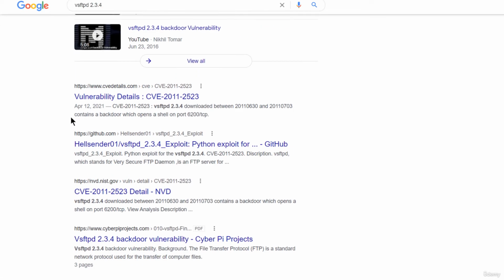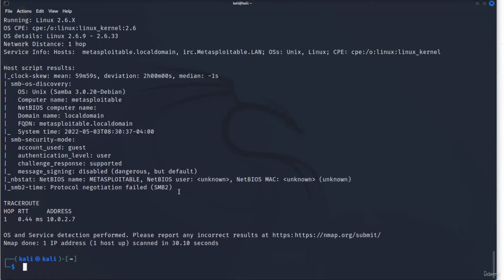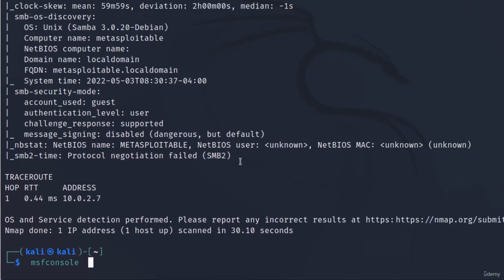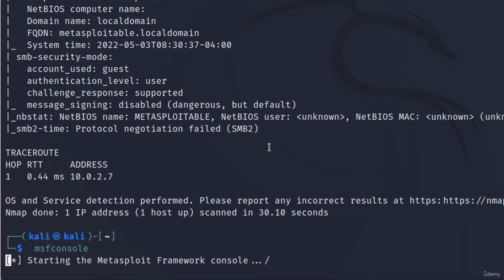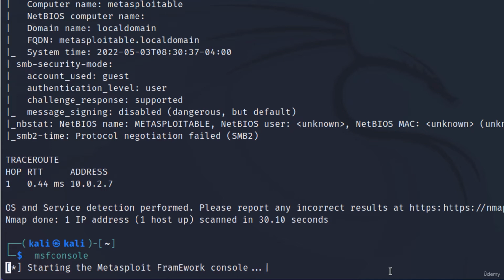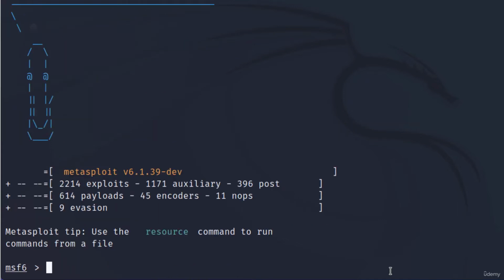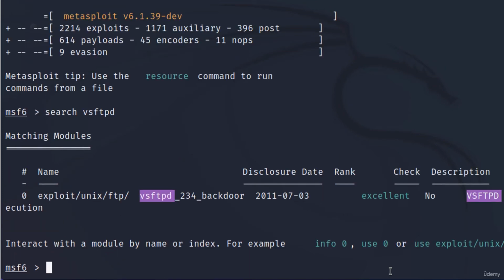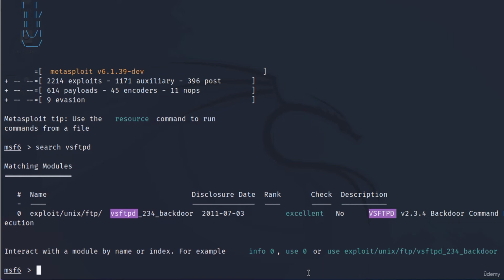We can see information about the exploit. Now back to Metasploit, I'm starting the console by running msfconsole. It's starting. Once started, we can search for a vulnerability or for a service by name. I'm running search vsftpd. And it has found an available exploit for vsftpd, and to run it, we have to select the exploit.